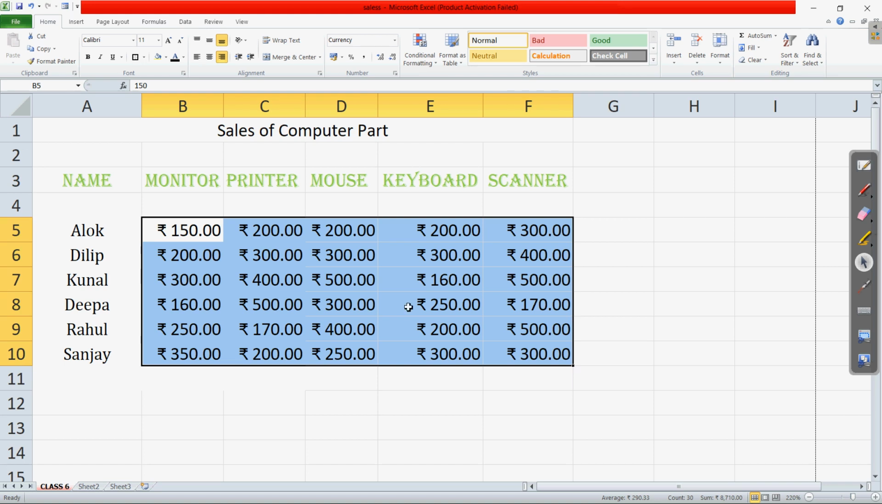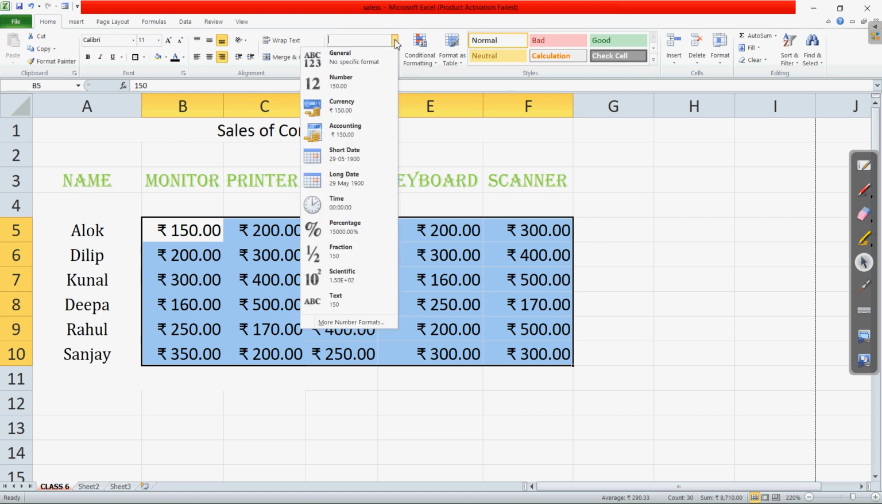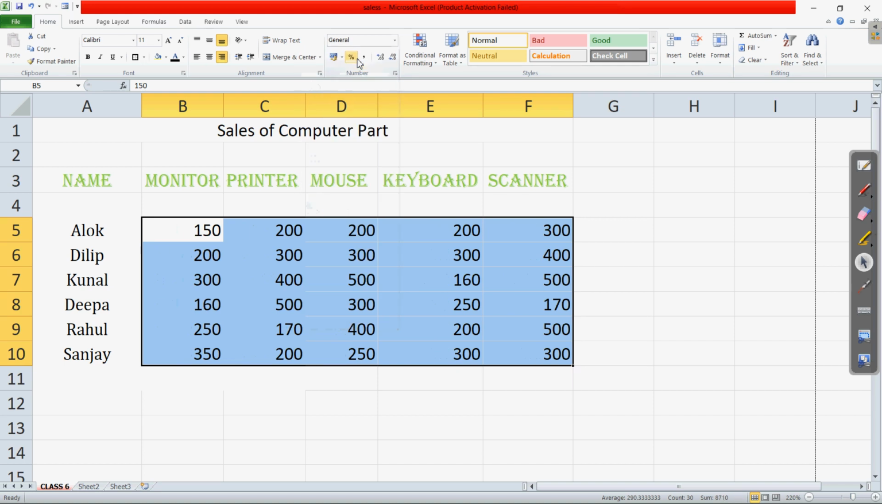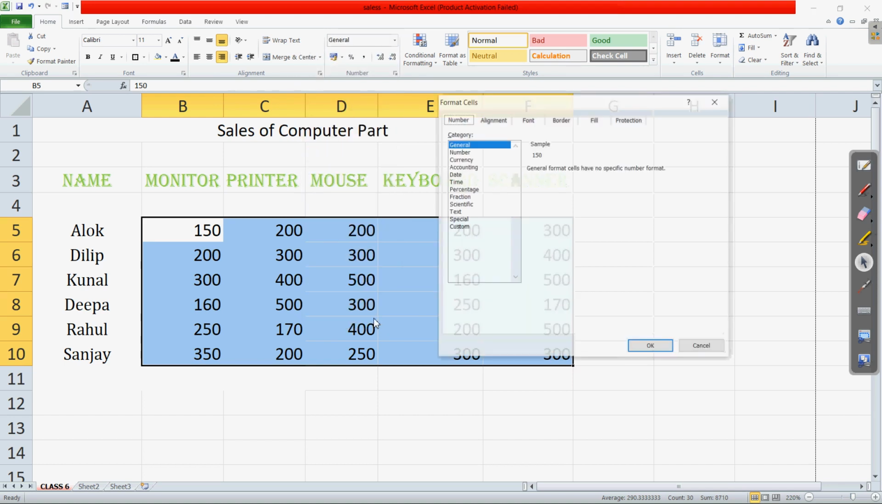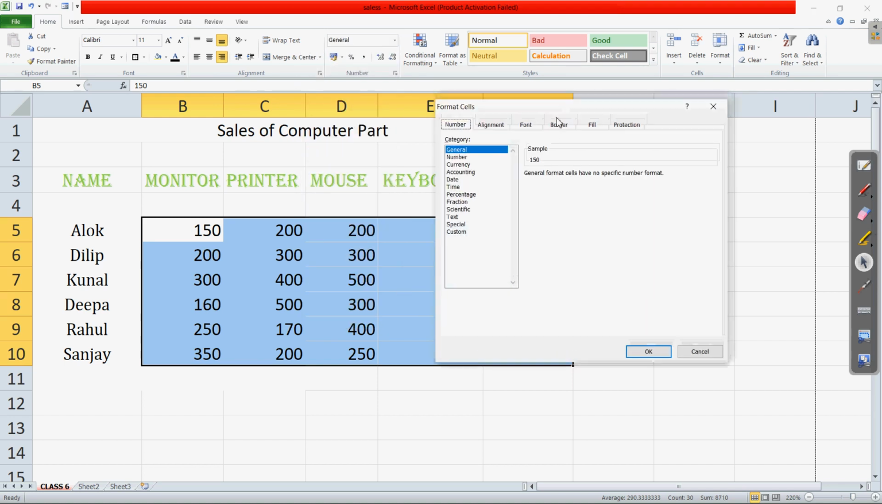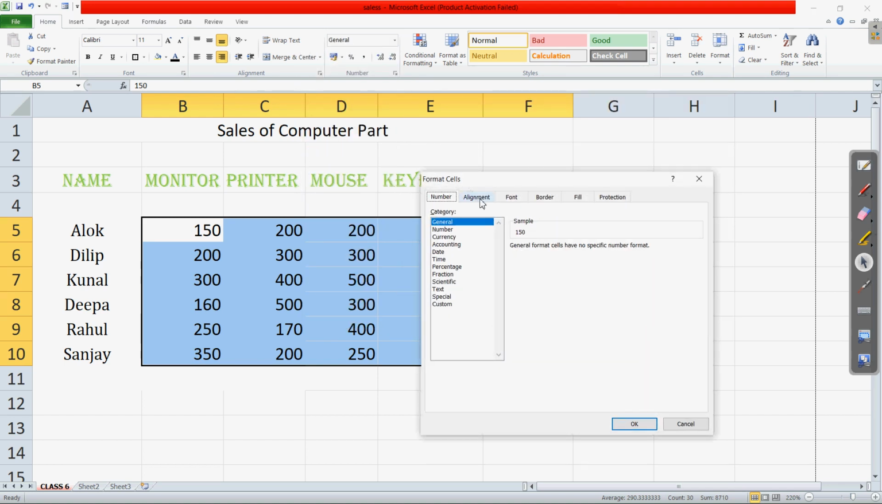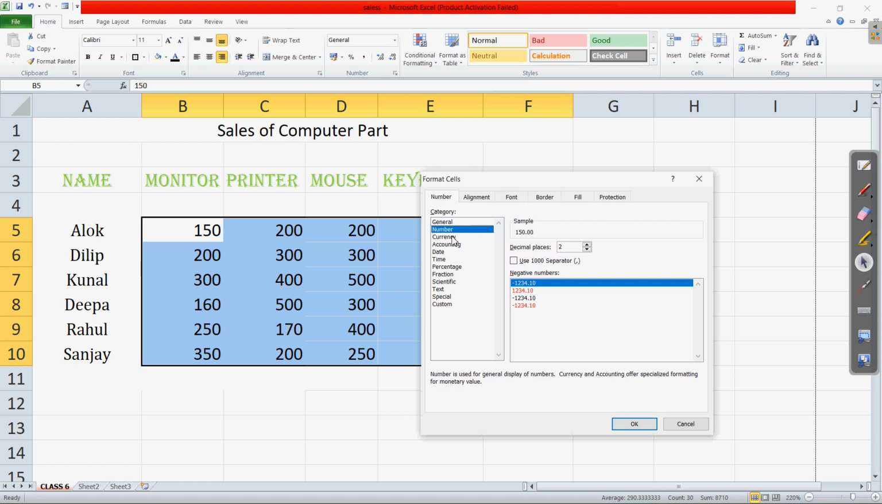Clear? So few of these formatting styles appear here as well. If you want to use a few of these, we can choose from here. Now again choose the general, so it will bring the data in the original form. Now if you want some more number formatting, clear? So click on this more number formatting, then this format cell dialog box appears. Now from here, whatever the category we want to choose, this category can be chosen.